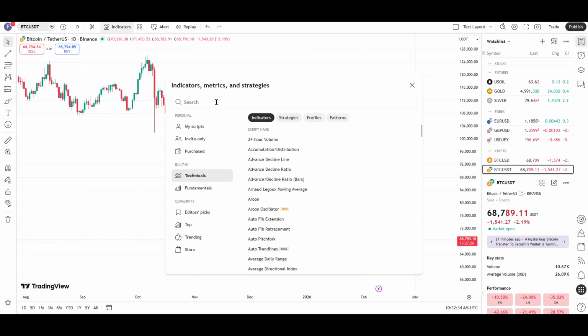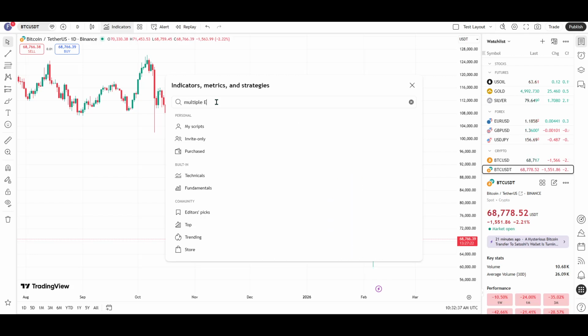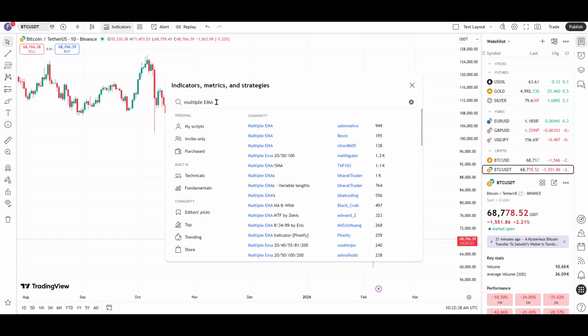In the search bar that appears, type multiple EMA. You should see a result labeled multiple EMA. Depending on your layout and the scripts available, you might see more than one result with similar names. The one you want will clearly say multiple EMA. When you see it in the list, click it once. That's all you need to do. As soon as you click, the indicator will load and instantly appear on your chart.